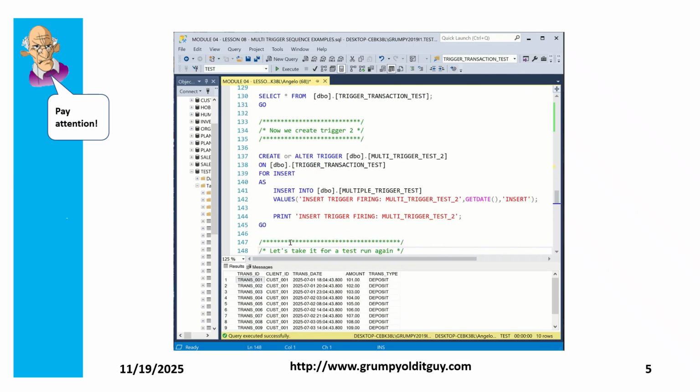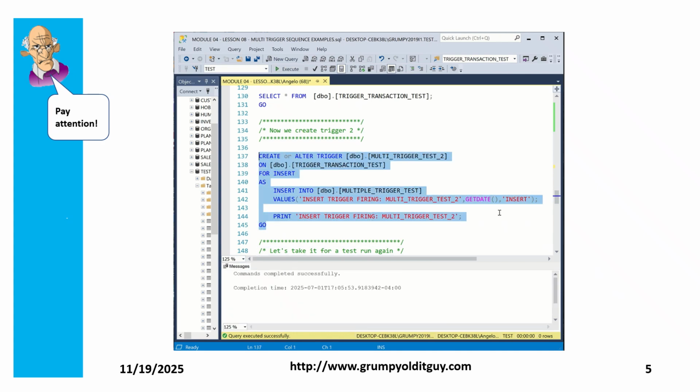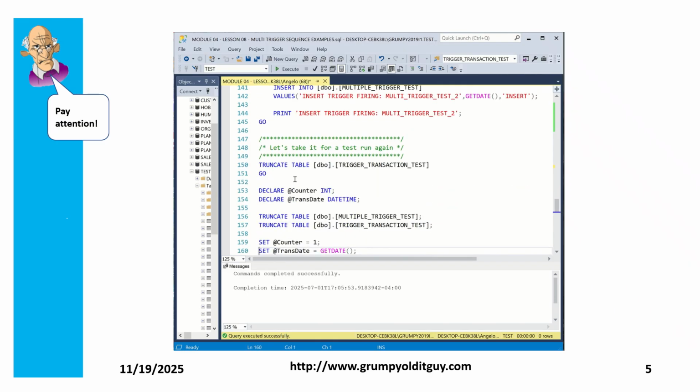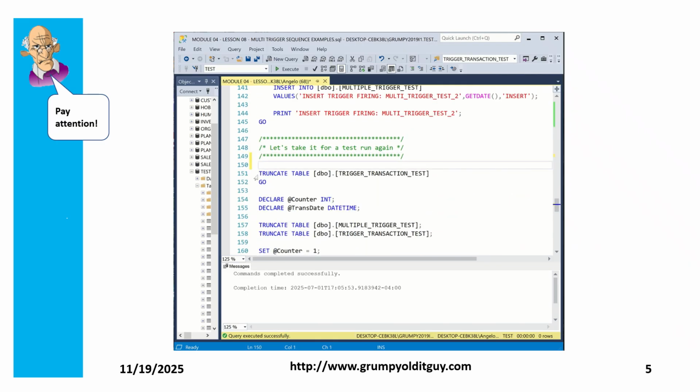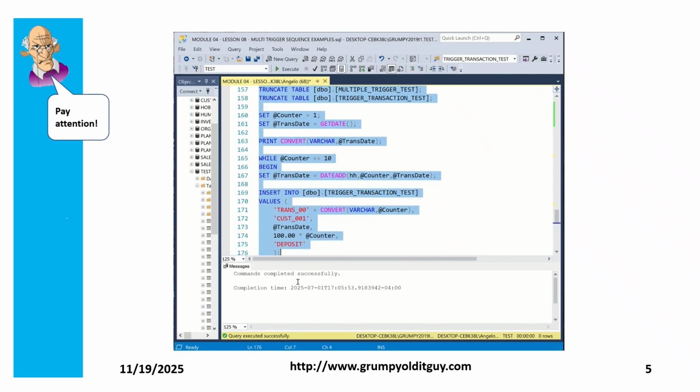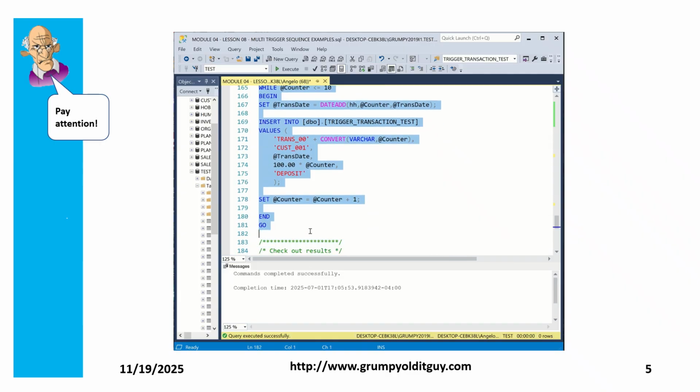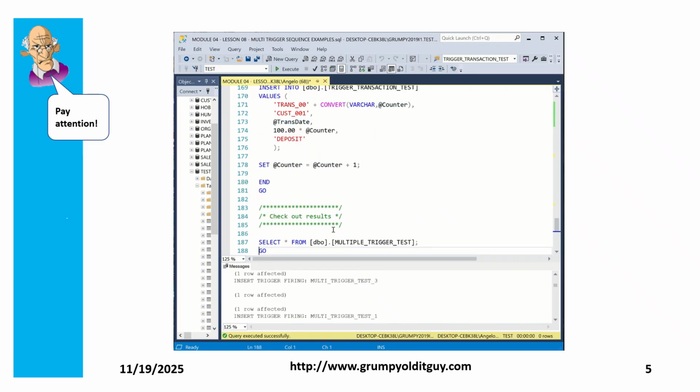So now let's set up another trigger, multi-trigger test 2, just like the other ones. Okay, we'll insert into the multi-trigger test table again. That multi-trigger test 2 is now firing off. Okay, so I think you know what's going to happen. We'll just take this little test for a test spin again. Basically the same batch. We're just going to insert another 10 rows or so. There they go. Okay, so now we see that test 1, test 2, test 3, they executed in sequence. Okay, that's pretty good.